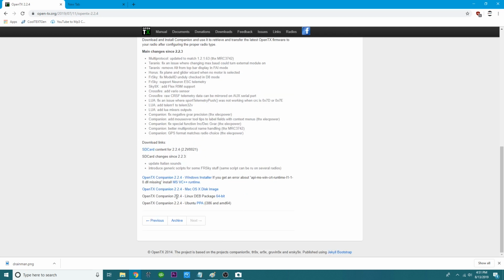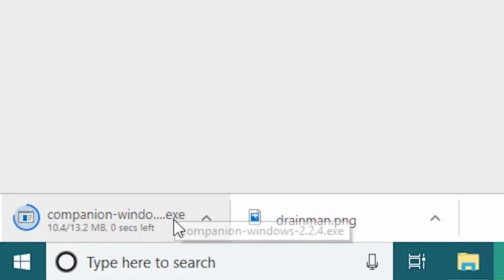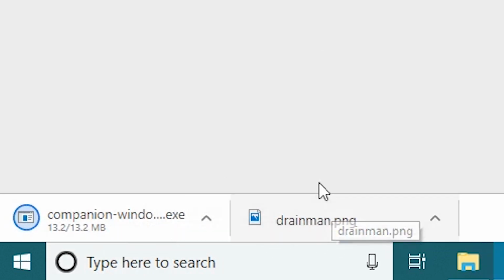Go ahead and scroll down until you get to OpenTX 2.2.4, and I'm running Windows. If for any reason you are not, you're going to have to use this, but I don't even know how to do that because I like Windows. Click on that, and it's going to begin downloading, as you see down in the bottom left-hand corner.